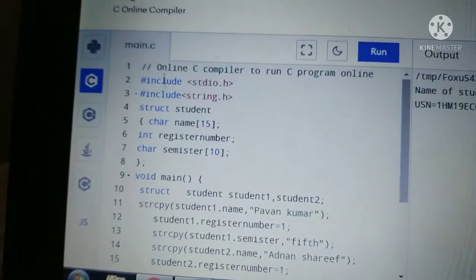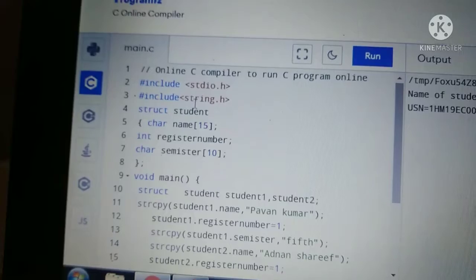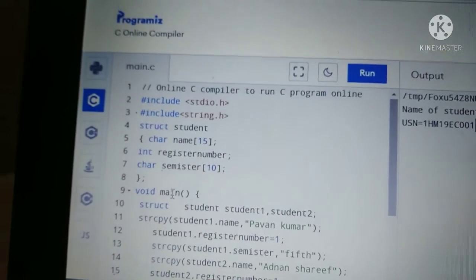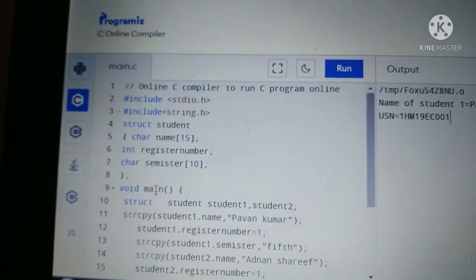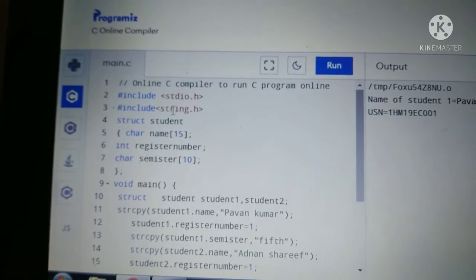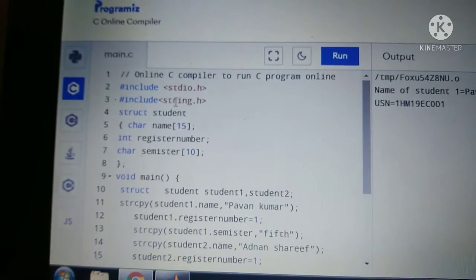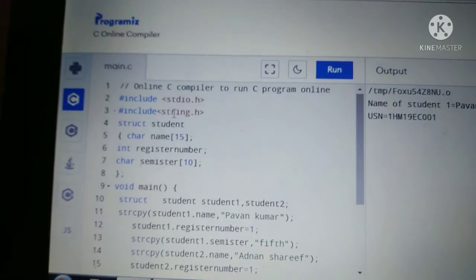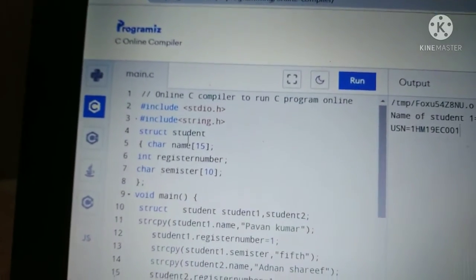First I have included stdio.h, and one more header file I have used, string.h, in order to use some of the string functions. A header file indicates that some inbuilt functions are there, and those standard functions we can use. In math.h, there are standard functions like square root. In stdio.h, there are functions like printf and scanf, which we can use in our program. So we are using these header files, and we have used string.h.